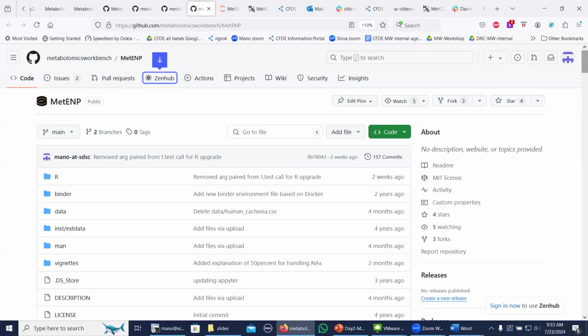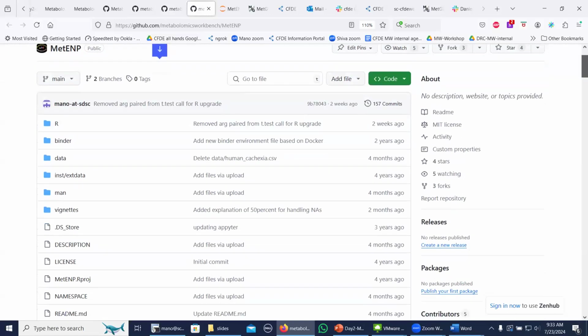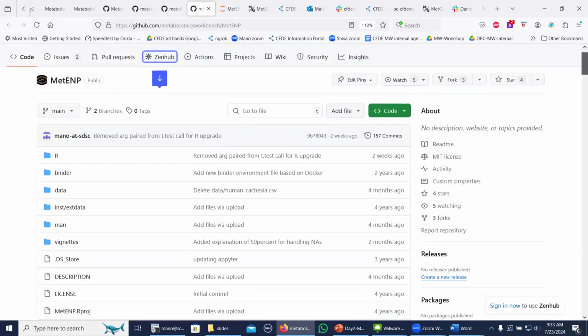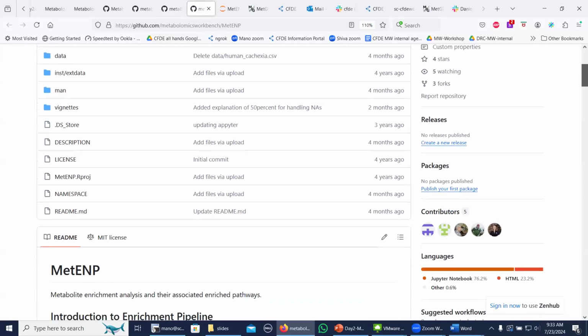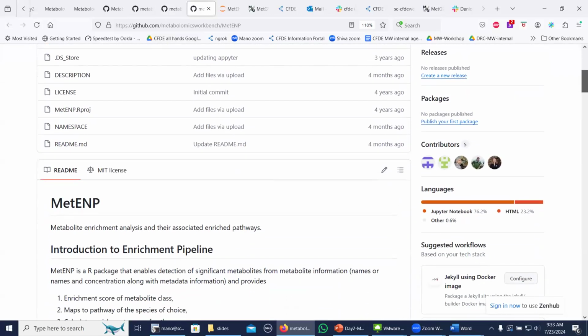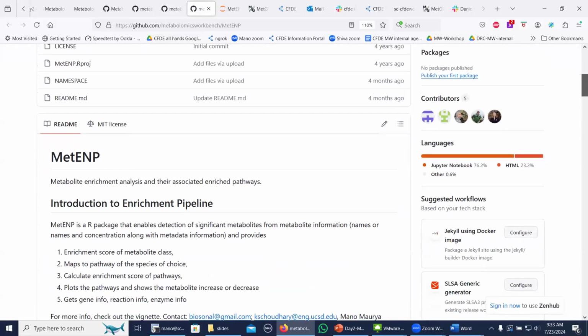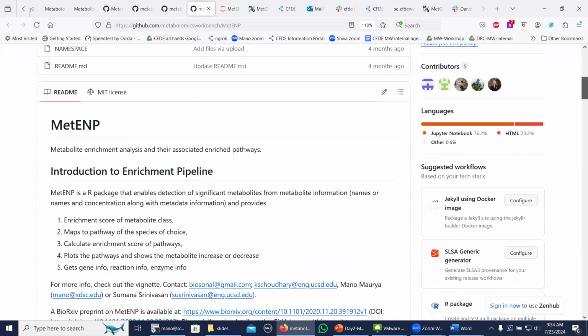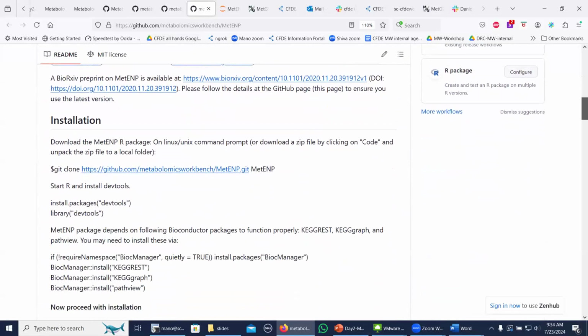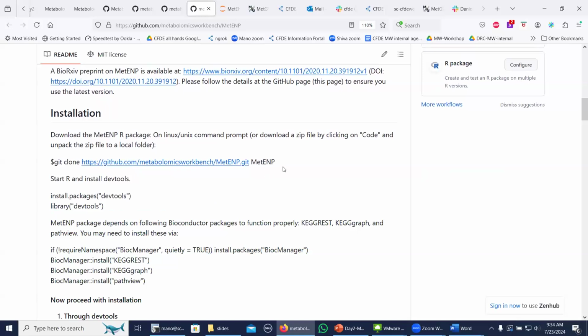As I described earlier, MetENP is available as an R package and a Jupyter notebook, and it can also be accessed on MyBinder. This repository has all the necessary files to serve in either mode. What I have done here is give extensive detail about how it can be installed on your local machine, depending upon what you have already installed. For example, you can clone the repository and then install it using the devtools package.